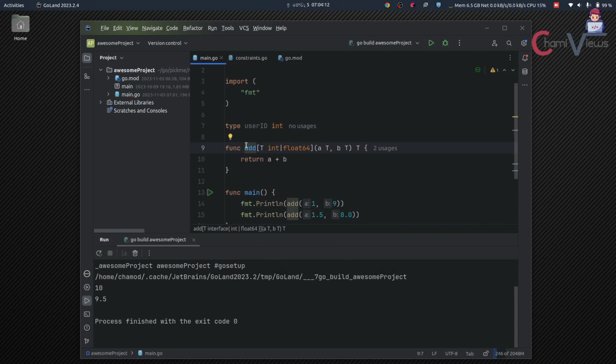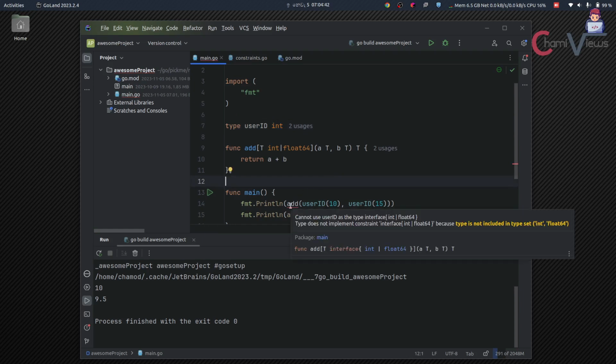If we want to create a variable, we can use the UserID, we can simply call this UserID 10, right? This UserID is an alias for int, right? Okay, then the IDE says that UserID as a type interface, right? We cannot use it.